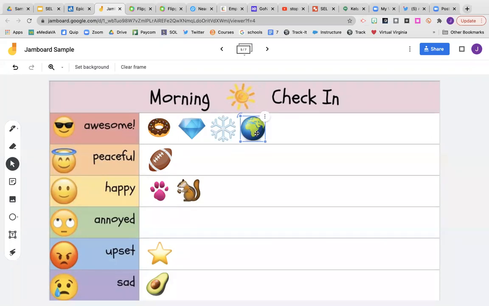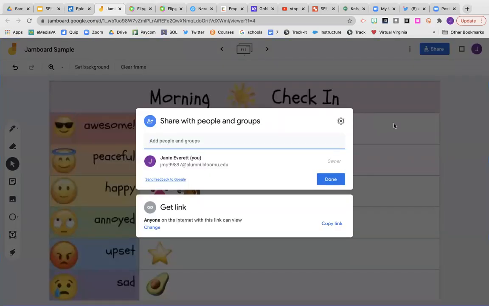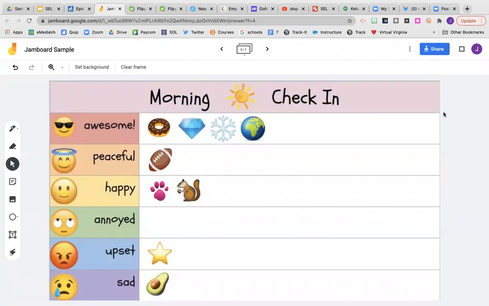So what you would do as a teacher is, again, you would grab this link and put it into your learning management system every morning, and your students can come do a check-in. And say you have a student named Bob. Bob knows that his symbol is the star. So Bob's going to come in that day and move the star to how he's feeling that morning.